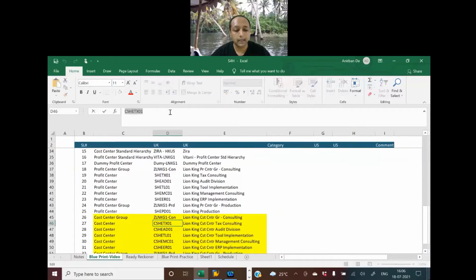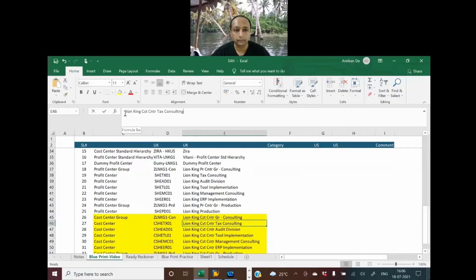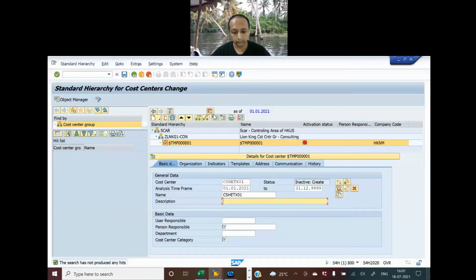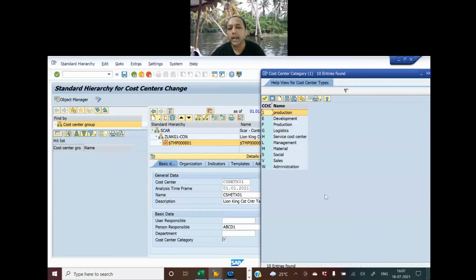So for the tax consulting cost center, we will take this one, and then we will describe it. The person responsible is ABCD1, and the cost center category. You see cost center category is a mandatory field. Tax would usually be done by, this would belong to one of the administrative functions, right? This tax consulting.